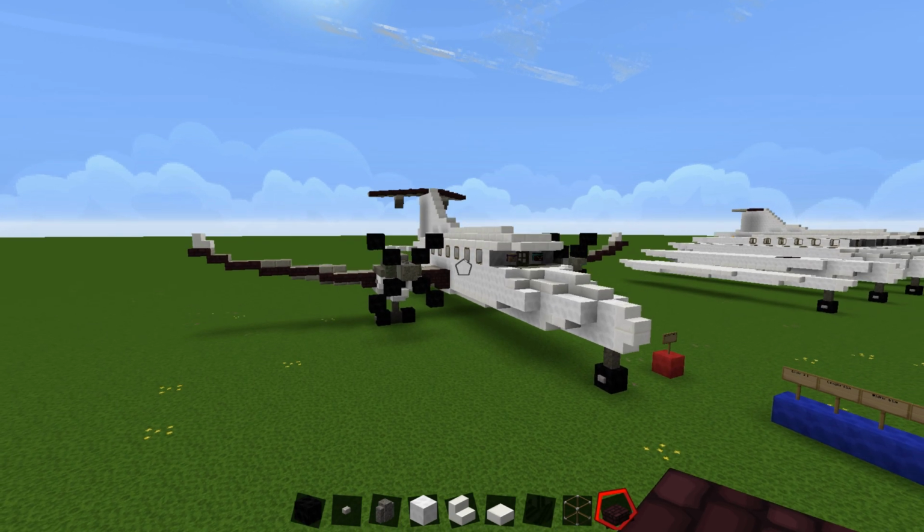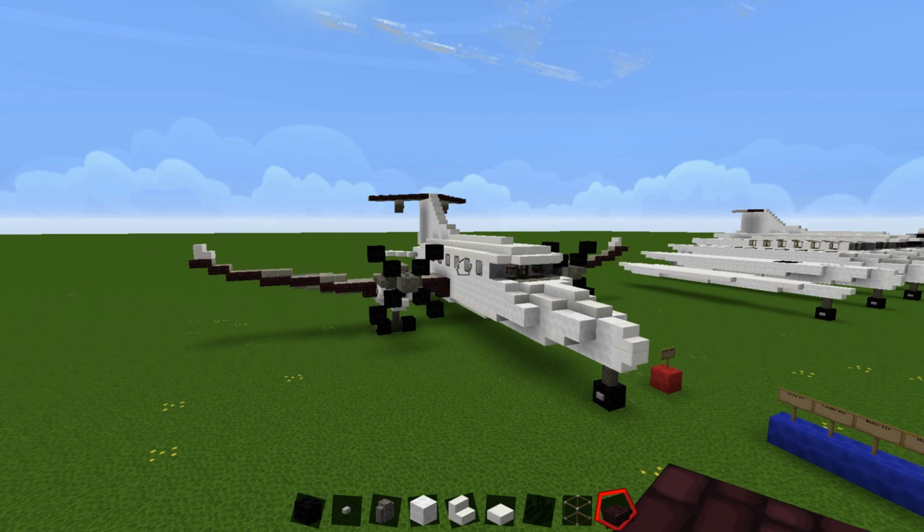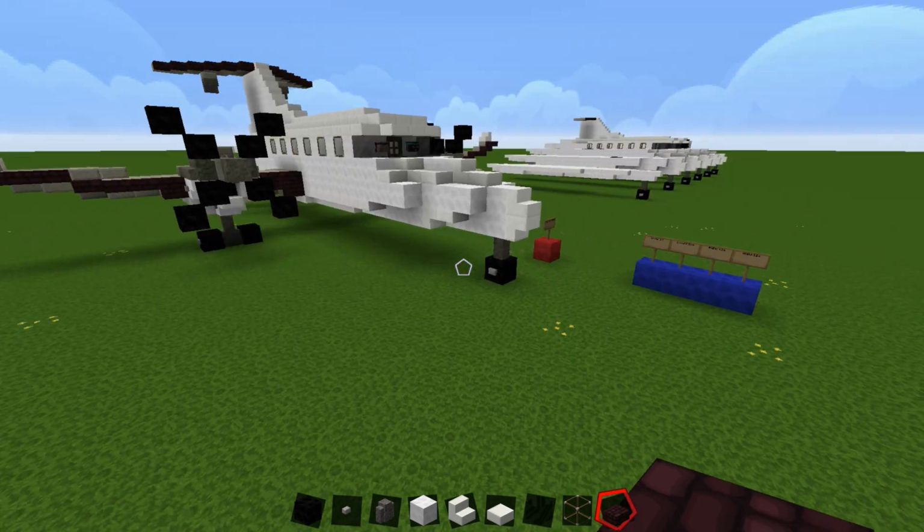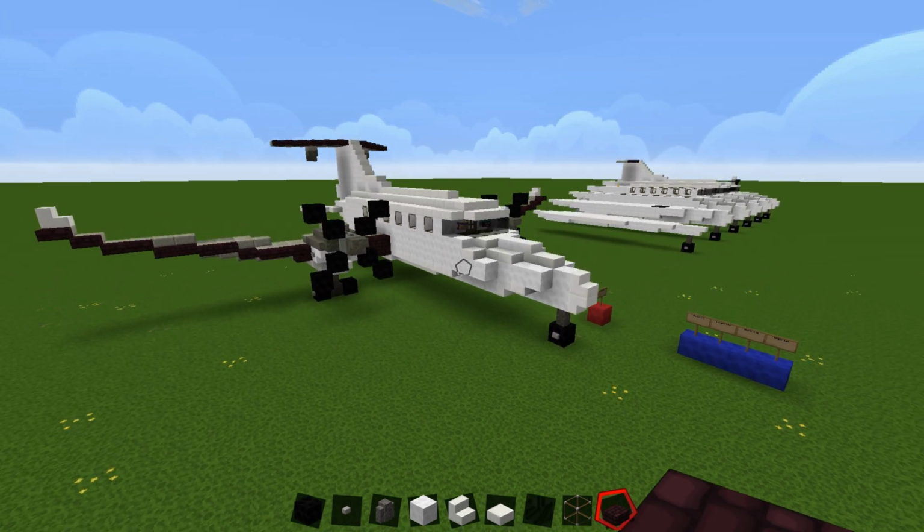Now, I also do want to mention before we get started, this is a blank white design. There would have been airlines that would have operated this type of plane, but in the future, I will be doing some airline livery tutorials and show you how to put them on this aircraft, and also many others that I have coming up. So stay tuned for that. But this is just going to be a blank white airplane.